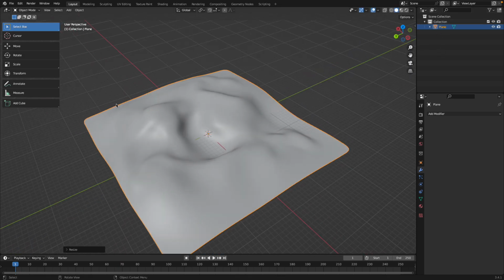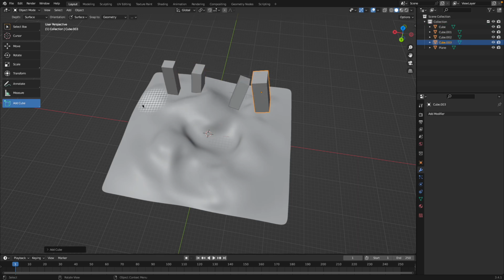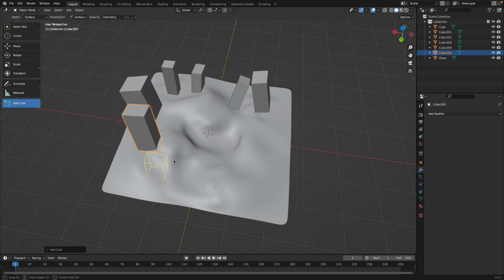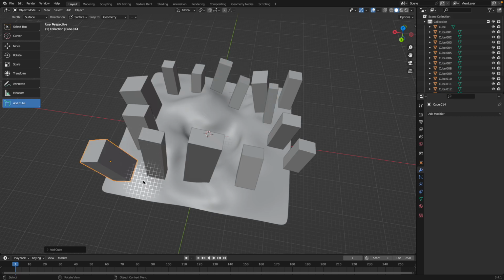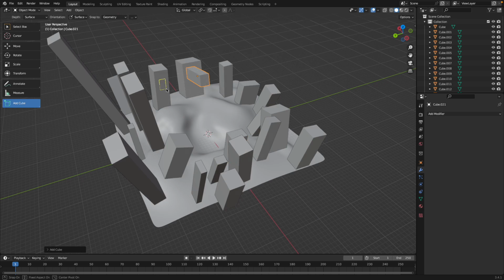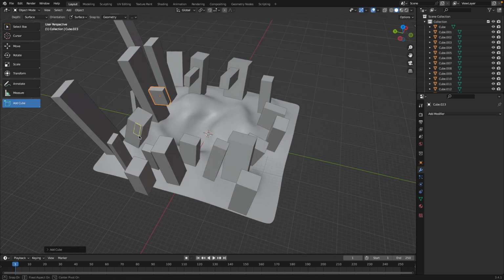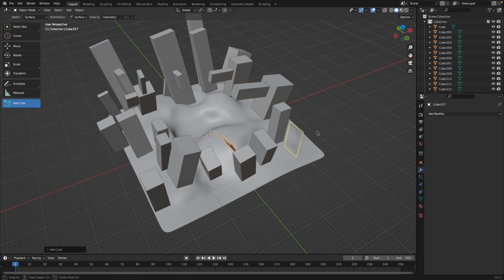So that's our plane, and then the next one we're going to use, add a cube as usual. The cube in this case corresponds to the buildings. So if this is a cyberpunk city with all these buildings, maybe there has been an earthquake or something happening, so the buildings are all kind of deformed. The more details you add, the more interesting it's going to get. So don't limit yourself like what I'm doing here. I'm doing just super basic stuff.